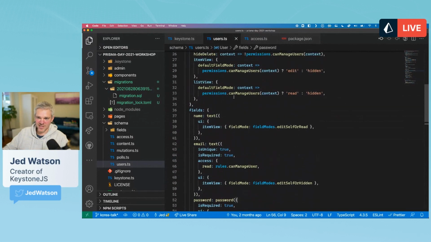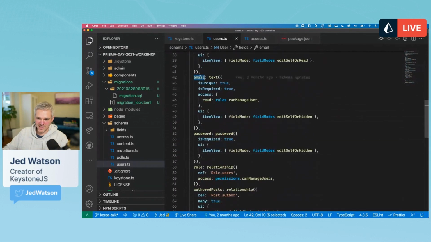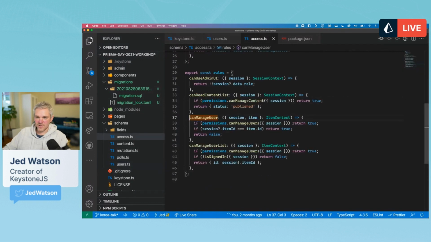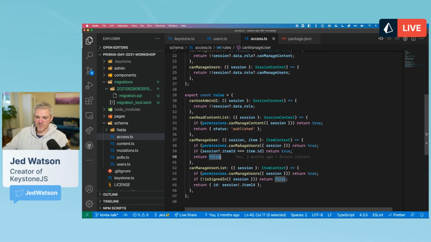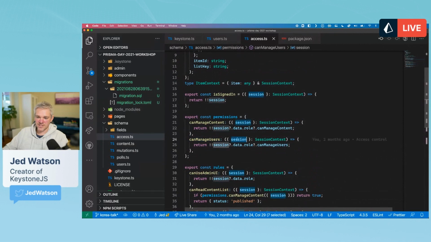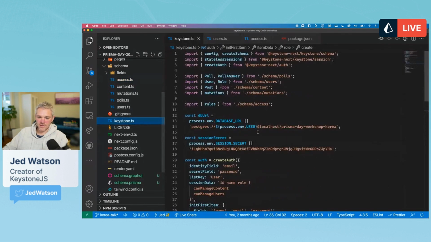To close that loop, you'll see in the users file, for email, the read access is this canManageUsers function, which simply looks at the permissions. If they can manage users, return true. Otherwise, if they are the same item, return true. Otherwise, return false. And this permissions canManageUsers is going to look in the session at data.role.canManageUsers.